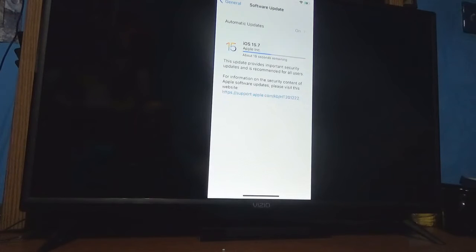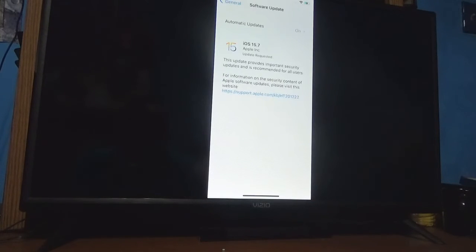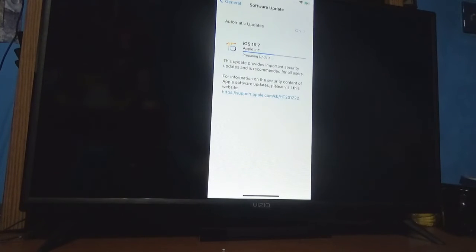Okay, we have 16 seconds remaining. Now, I have the same update as I do on my iPhone 11. It says download iOS updates, install iOS updates. Okay, so there we go. So now it's preparing the update.